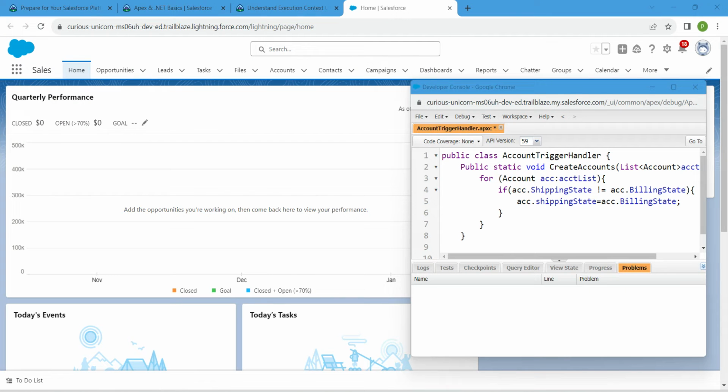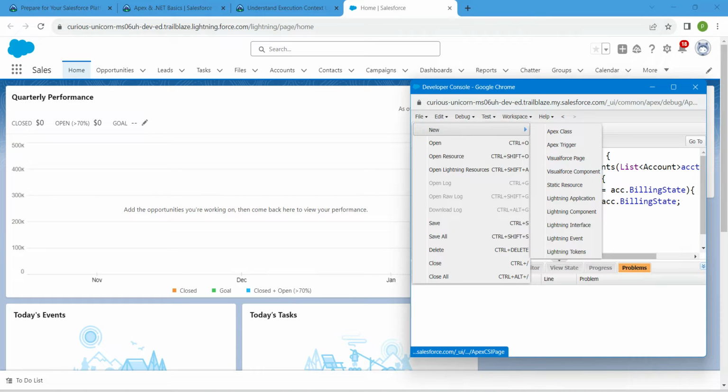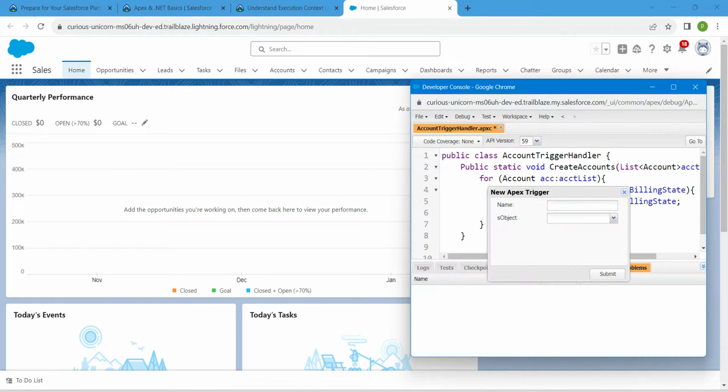Here I have just pasted the code, and I'll provide the same code in the description so you can check that. Now let's go to file, new followed by Apex Trigger. Here provide the name as account trigger with the account object. Once it is done, click on submit.